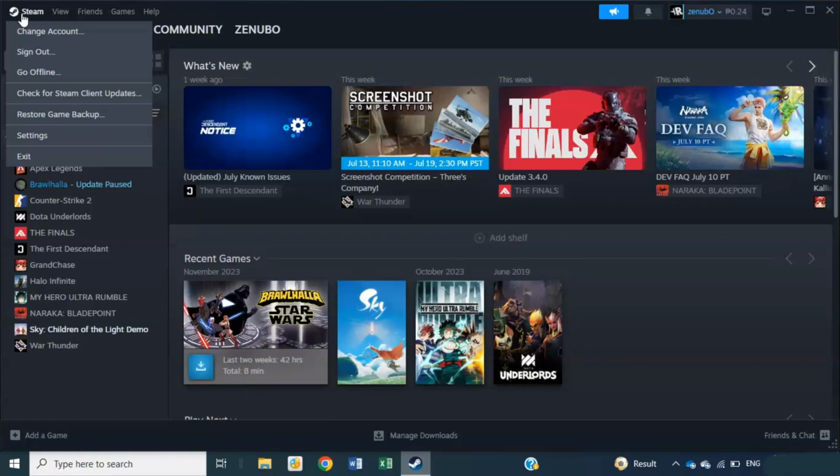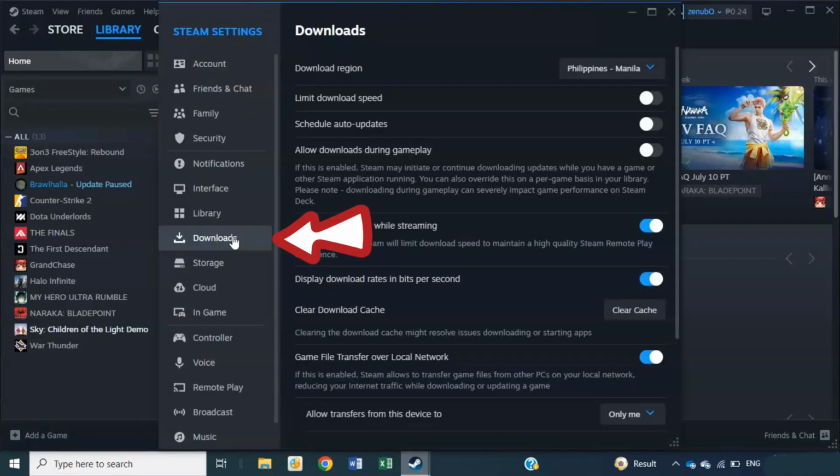Next, in Steam, go to Settings, then the Downloads tab. Click Clear Download Cache and confirm. This will restart Steam. And then make sure that your Windows is up to date.